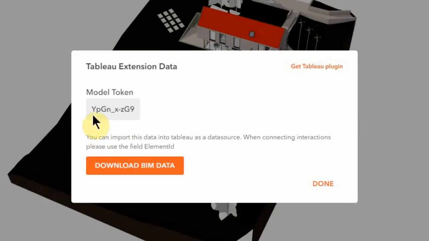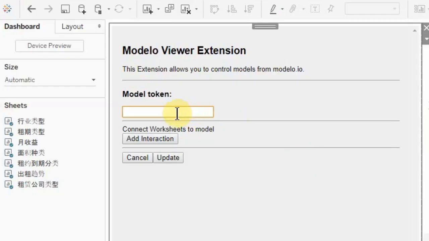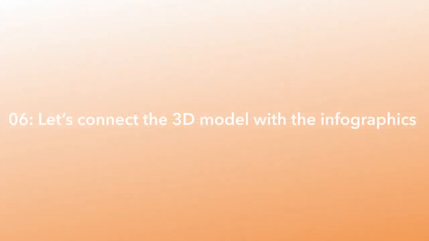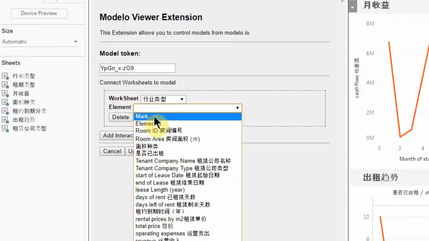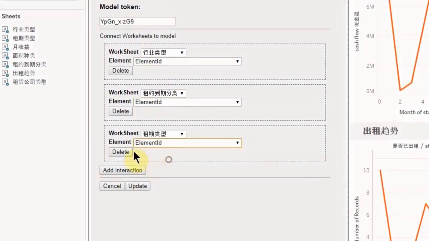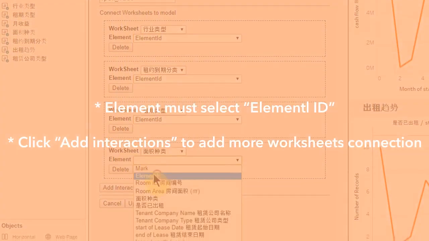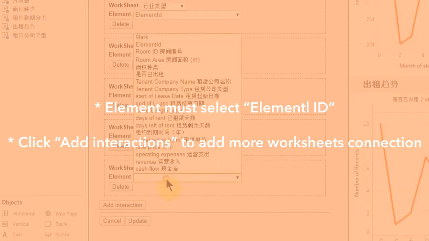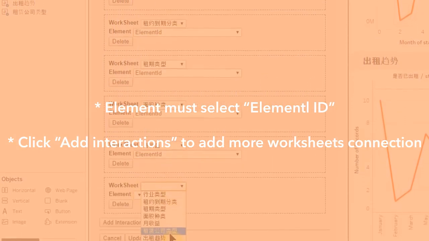Go back to your model page, grab the model token, and paste it into the Tableau window here. Select each of your worksheets and choose to connect element ID. The element ID is the key to achieve the 3D connection with the infographics. Repeat the steps to connect all your worksheets.